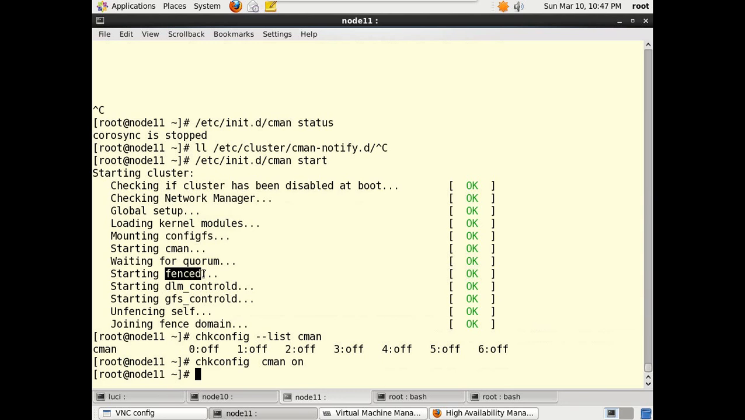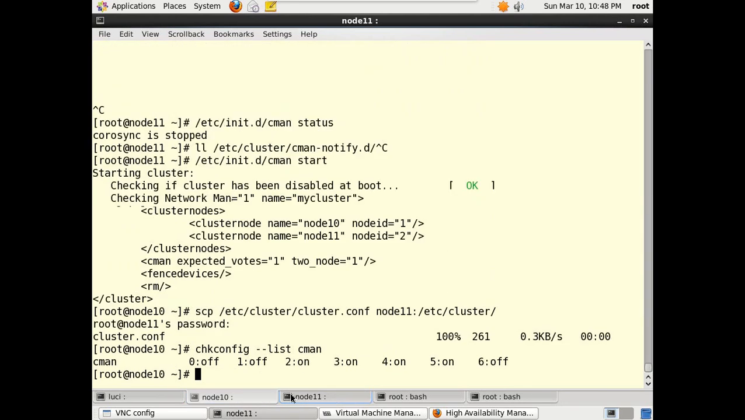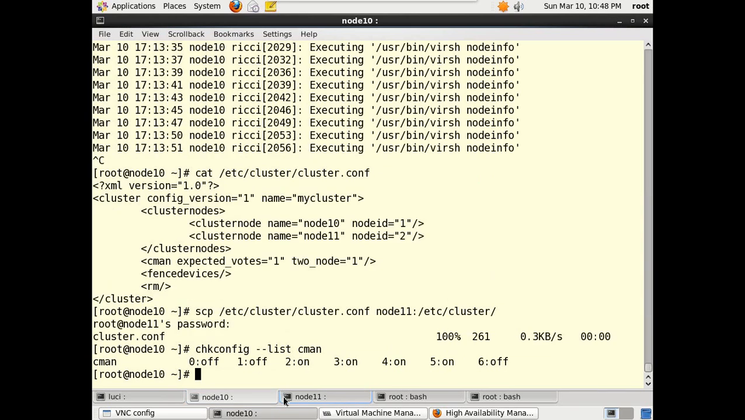Starting fenced. Fenced, as we already discussed, is an application or the daemon that runs on the clustered nodes and takes care of fencing a device in case it's not responding. This is distributed lock management, and this is for GFS, the global file system. So we can see both the nodes.